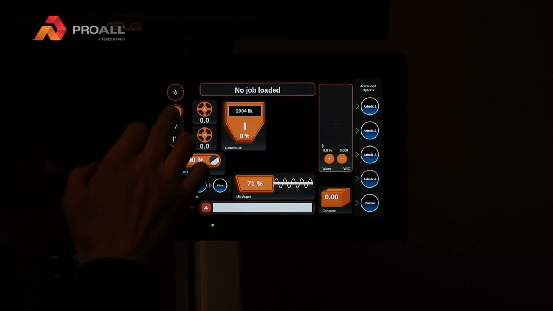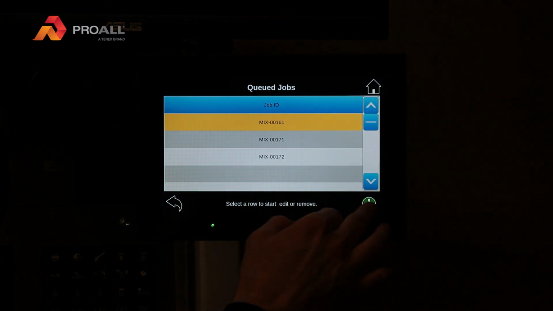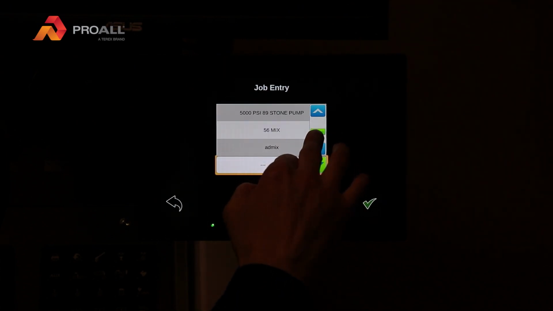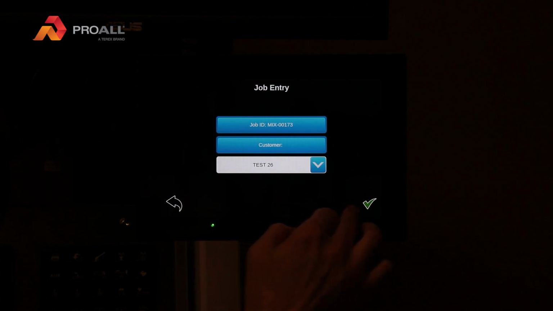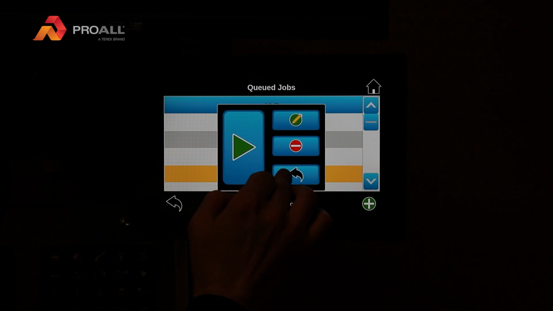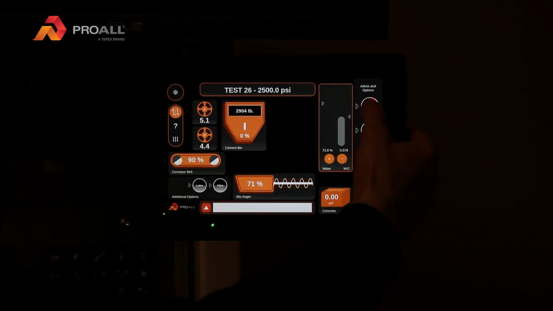To start a new job, queue jobs, we're going to add a new one, we're going to look for that mix that I just put in, test 26, so yes, and that should be this one, test 26, again you should have values in here.